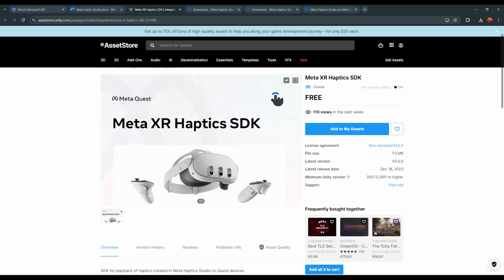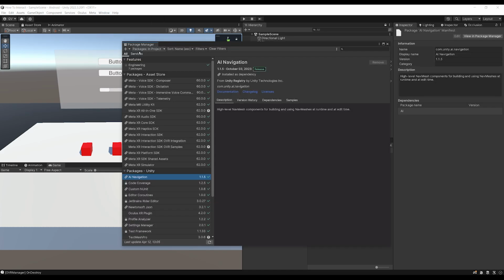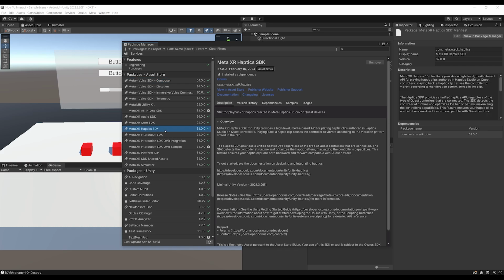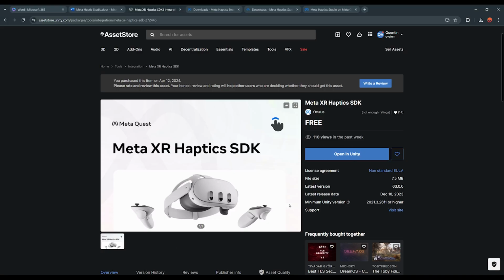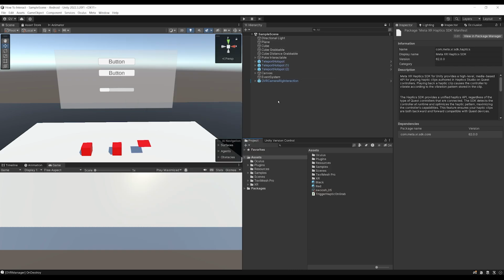And the answer is that we need here to have this Meta Haptic SDK from the asset store. Now you can click on add to my asset and try to import it in your project. But by default, if you are using like me the Meta All-in-One SDK, if we go to Windows, Package Manager, in Project, in my case I've downloaded the Meta All-in-One SDK, which actually contains here the Meta Haptic SDK, as you can see. So I have no need to actually download this Meta Haptic SDK anymore because it is already done by default. So this means that we can already use this haptic right away. So let me show you how we can do this.